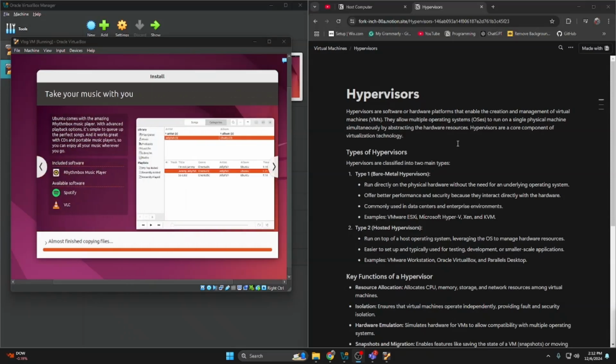There's Type 1 and Type 2. Type 1 is a bare metal hypervisor. It runs directly on the hardware, it offers better performance, and is commonly used in data centers and enterprise environments. Some examples of this are VMware, Microsoft Hyper-V, Xen, and KVM. Type 2 is a hosted hypervisor. They run on top of the host operating system. They're easier to set up and typically used for testing. Some examples of this are VMware Workstation, Oracle VirtualBox, and Parallels Desktop.